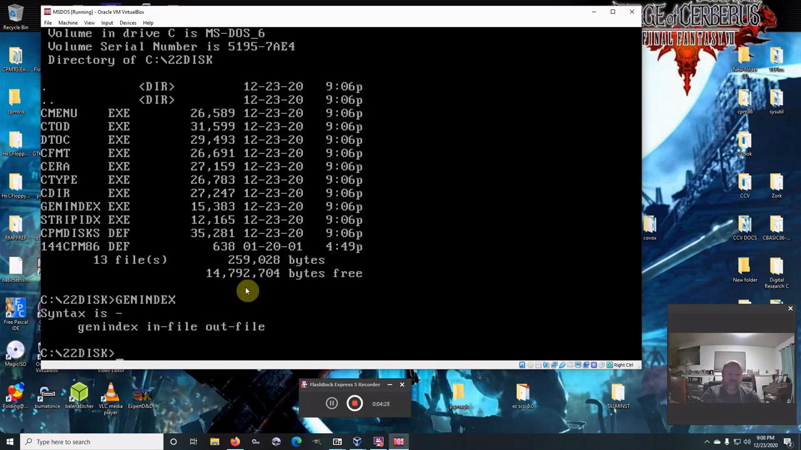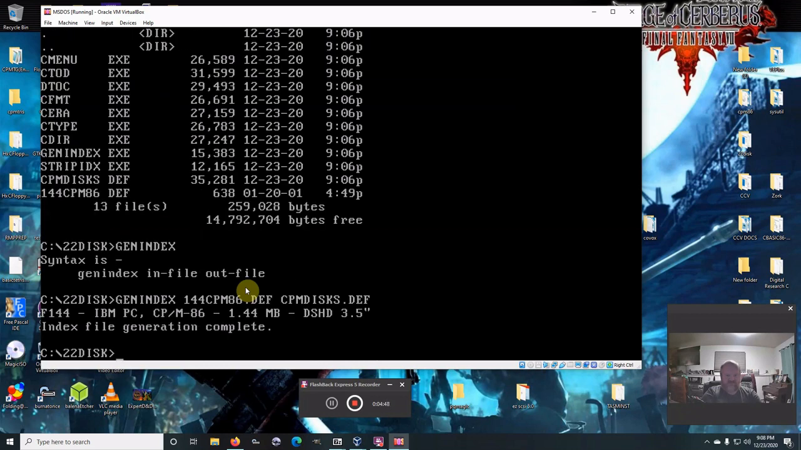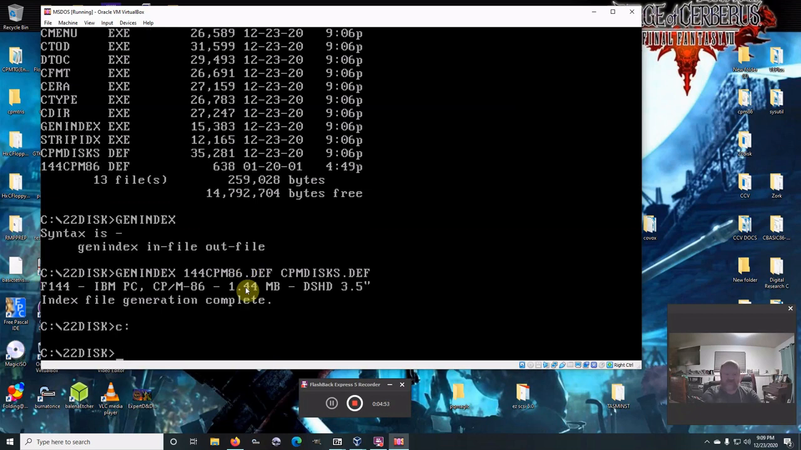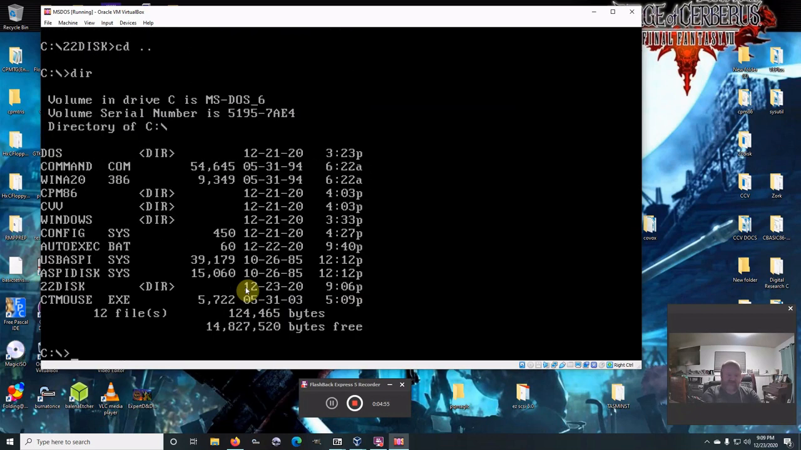Okay, so we just do gen index 144 CP/M-86 to CP/M. Alright, and then now it's set up to use those disks. So now what we're going to do is there is another tool that lets us create a disk.